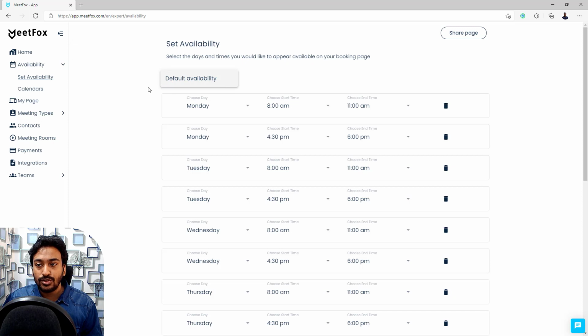So you can see it shows the default availability, and I have set up times to only give the option to a client or participant to book a meeting within this time, according to my personal time zone, which I can set up through my personal profile page. And you can see even on Monday I have given two different time ranges. For example, I only allow between 8 a.m. to 11 a.m. or on Monday 4:30 p.m. to 6 p.m. So I can create multiple ranges, with a gap also possible.